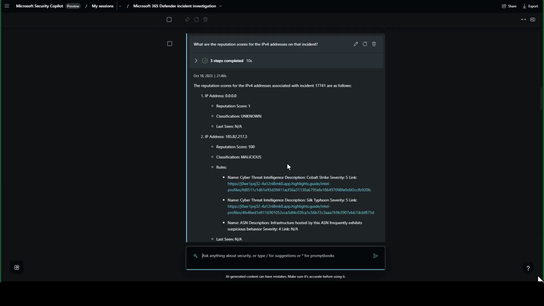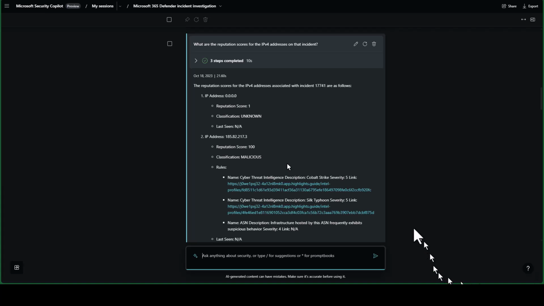We can see that Copilot has already used MDTI to determine the reputation score of the IP address. We can see that it is 100% malicious, not a false positive, and is known to be associated with the threat actor Silk Typhoon and a penetration testing tool, Cobalt Strike, commonly used by threat actors.